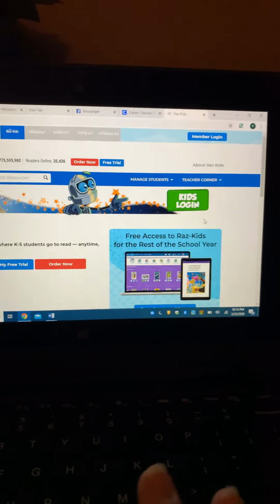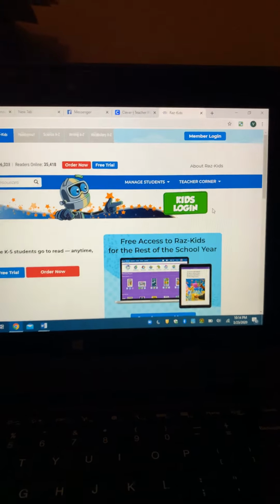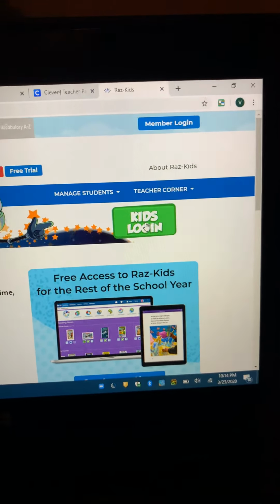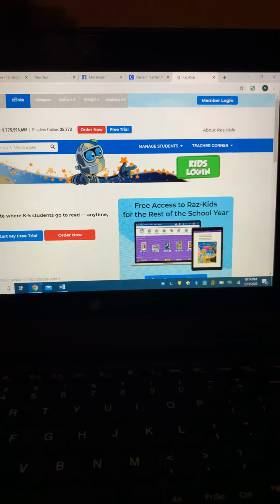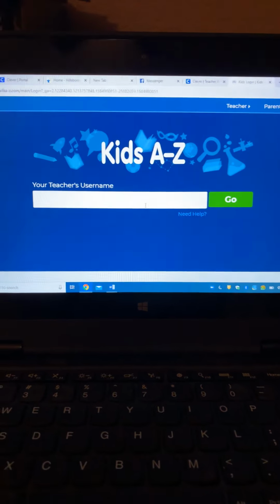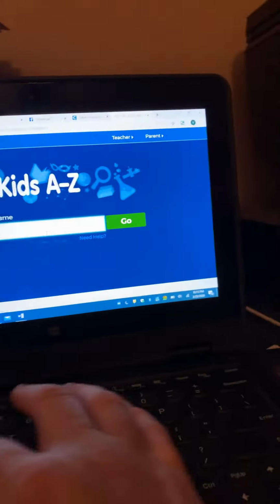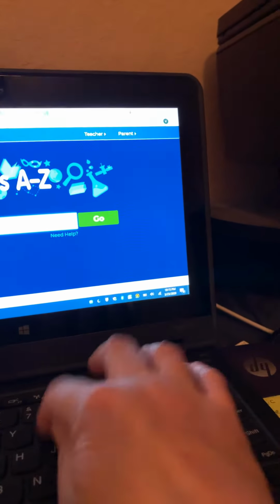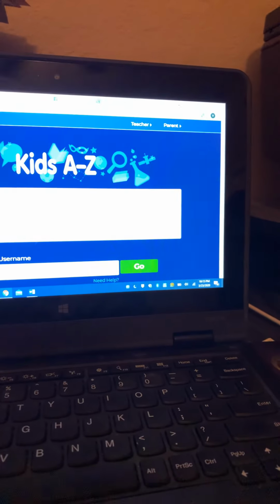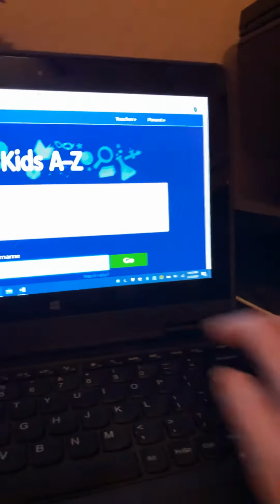So everybody has their own little thing, but you have to click on this green rectangle right here, kids login, and it should be the same. I set the passwords all the same. So it should be your teacher's username. What's my new username? Let's see. It should have been your password, but let's see if this is. I tried to use the same with this as well.